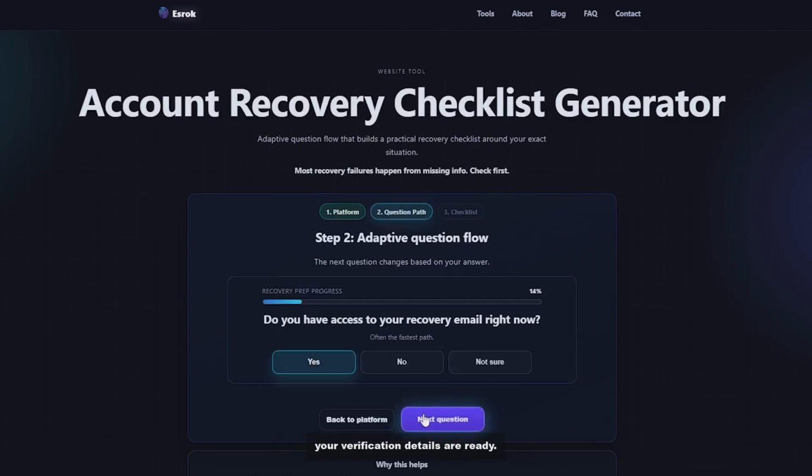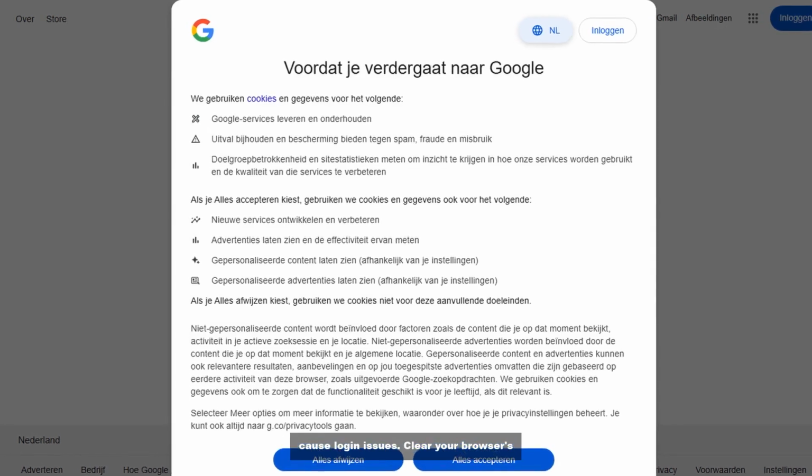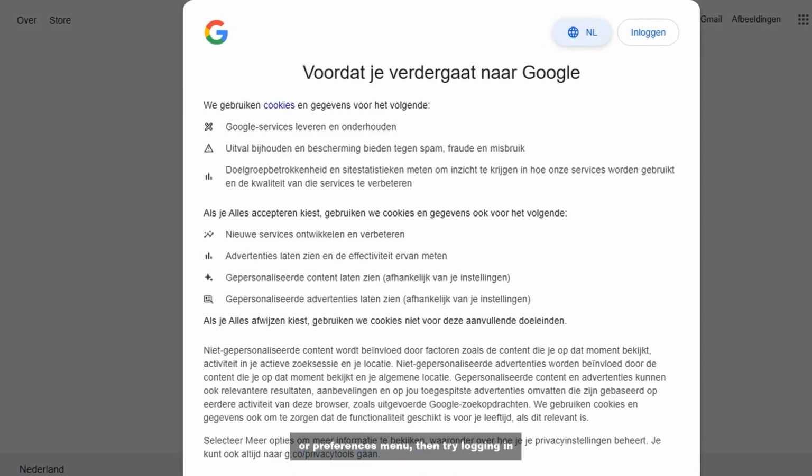Step 3. Clear browser cache and cookies. Sometimes corrupted cache or cookies can cause login issues. Clear your browser's cache and cookies by going into the Settings or Preferences menu, then try logging in again.